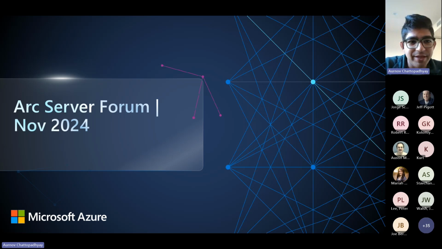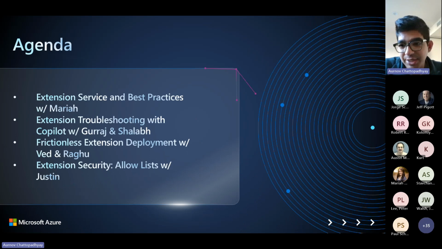Hey folks, welcome to the November Azure Arc Enabled Server monthly forum. Today we're going to do a deep dive specifically on the extension service. So this is going to be one of our more technical focused sessions, and it's going to be very, very tactical in terms of a lot of neat capabilities that we have across our extension service.